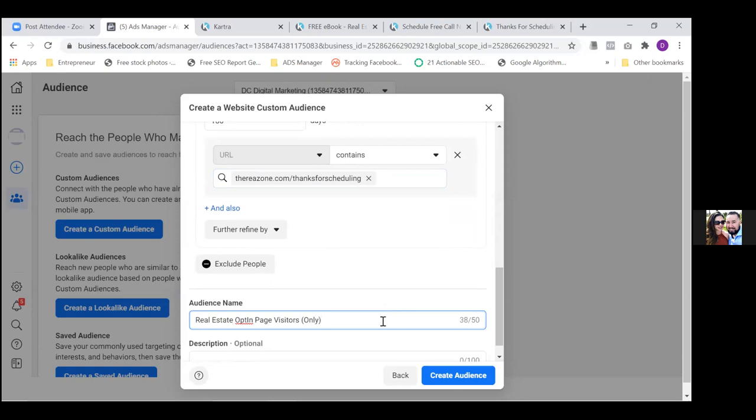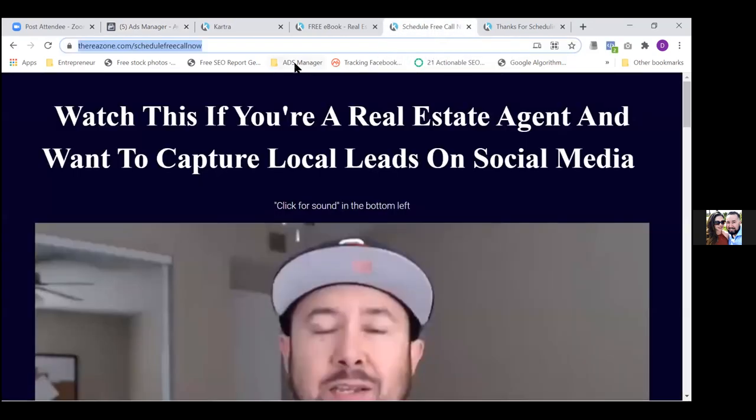Now, one more link you'll put in is the thanks for scheduling page. You'll get the thank you page link, thank you for opting in. So go to the schedule your call page. Get this link too. Double click it, open up the whole thing, and just grab the URL. Perfect. So you're excluding anyone who has landed here, and anyone who has already scheduled a call.